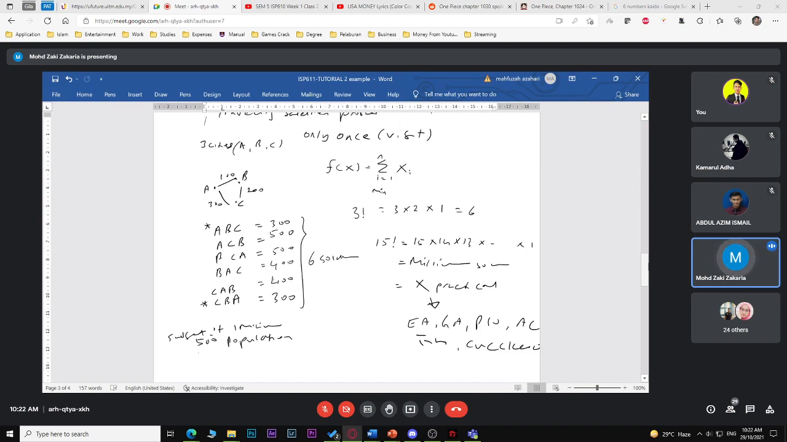So how to pick up the 500 population? We cannot use random to pick up because it is not systematic, and the result is not so good. So to pick up the subset of solutions, we use approaches such as GA, PSO, ACO, and so on.